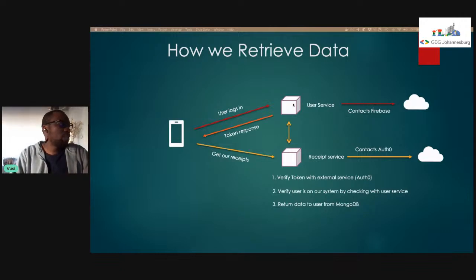Basically, we expect the user to log in using the mobile phone. They log on to the user service, as I've shown you. The user service will essentially return a token response, which is a JWT token. As I said earlier, we swapped out the London Underground API for a dummy receipt service that I was playing around with. So instead of retrieving things about trains, now we get information about receipts that we've saved on this generic receipt app that we have.